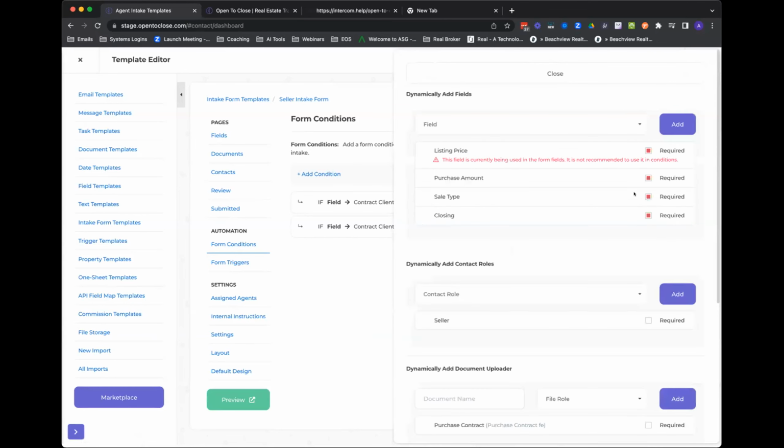So you can hit edit actions and I say, if this field equals the seller, then I want to put in listing price. Now, this field's currently being used in the form fields. It's not recommended to use it in conditions. So this one automatically comes in every single time. That's what it's warning you about. So it's telling you like, hey, get rid of this. You do not want this in here. Okay. So I'm going to leave it in here just for demonstration purposes.